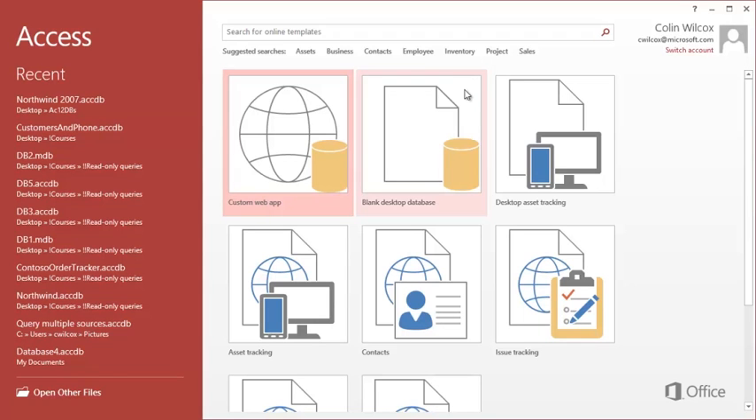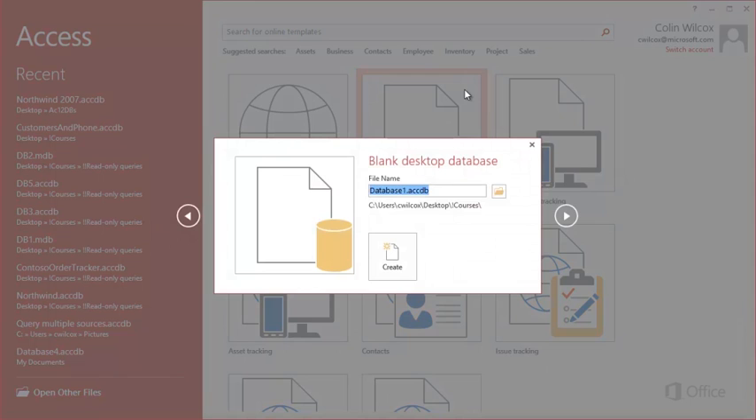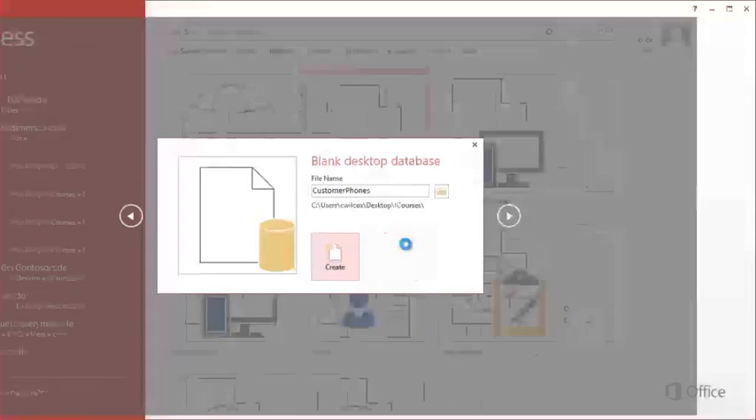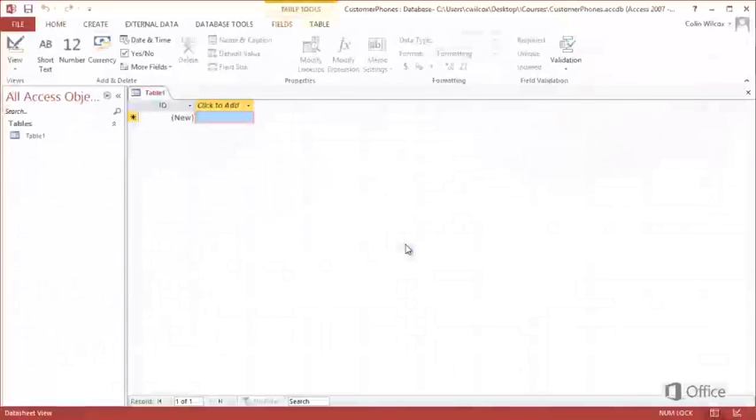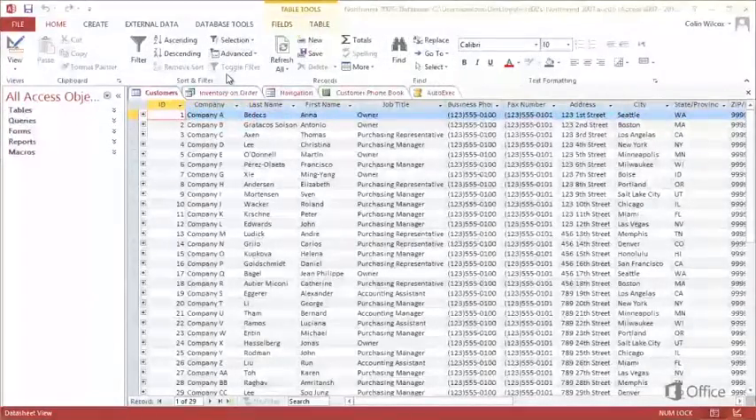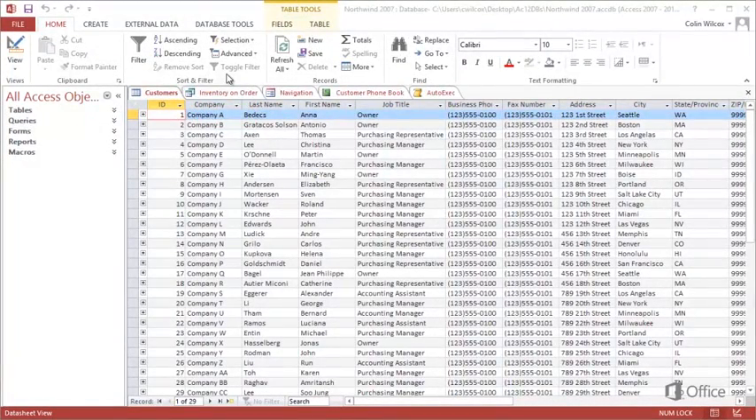Click or tap once, enter a name, browse to choose a location if you want to, and then choose Create. The database opens with a single table, and at this point I'm going to switch to a larger database because we need to learn some new terms.